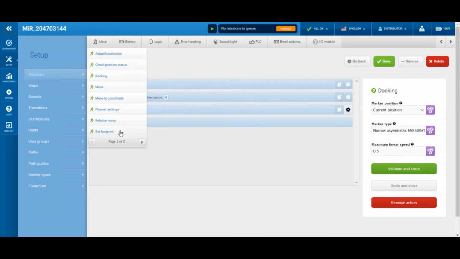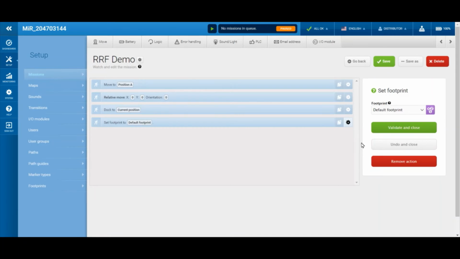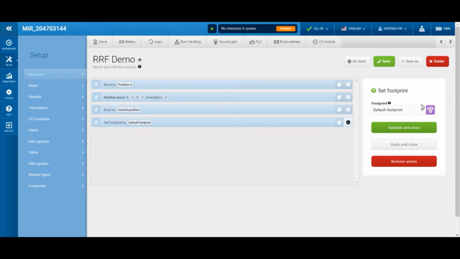Another item in the Move tab we would use quite often is set footprint. When going through tighter corridors or restricted space, we may want to adjust the footprint slightly to be larger or smaller than what it actually is at that moment. That is basically the top-down view of how the robot looks in the map.